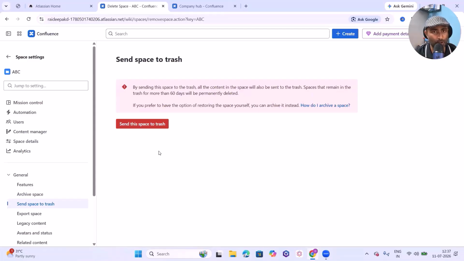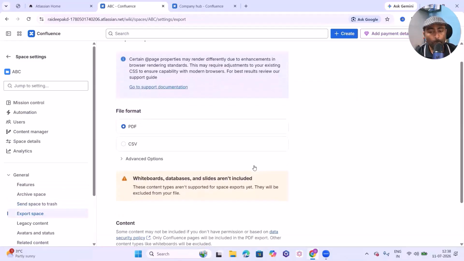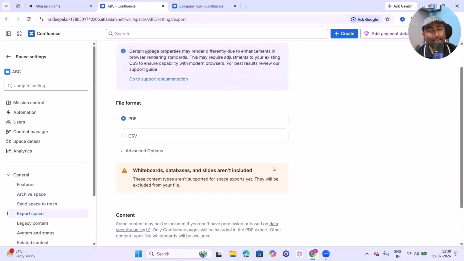If you're deleting today, and this content moves into the trash folder, and tomorrow you realize you deleted a very important document which you needed again, you can restore it. So Atlassian is giving us a 60-day time frame where we can restore the deleted content from the trash. If we want to export the entire space, we can do it from here.